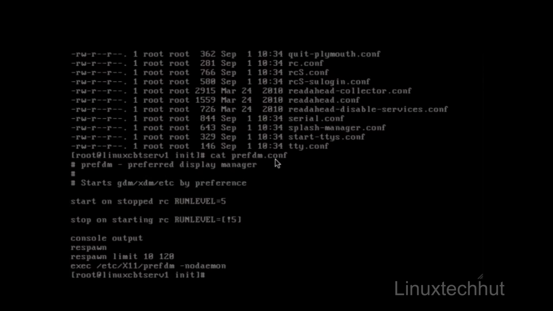So prefdm.conf, or preferred display manager .conf, is the config file that Upstart reads to determine how to launch your GUI manager or your display manager. So this is /etc/init, the items that are read from this particular directory. And we've mentioned that there are still run control directories for the run level that you've entered. That hasn't gone away. Let's take a look one level up.